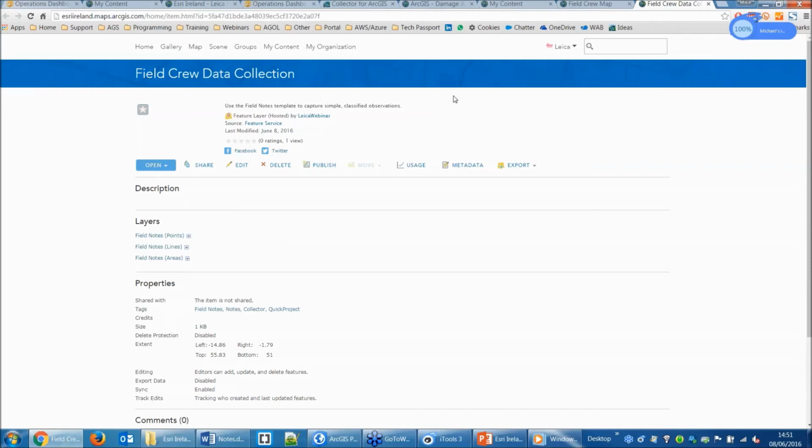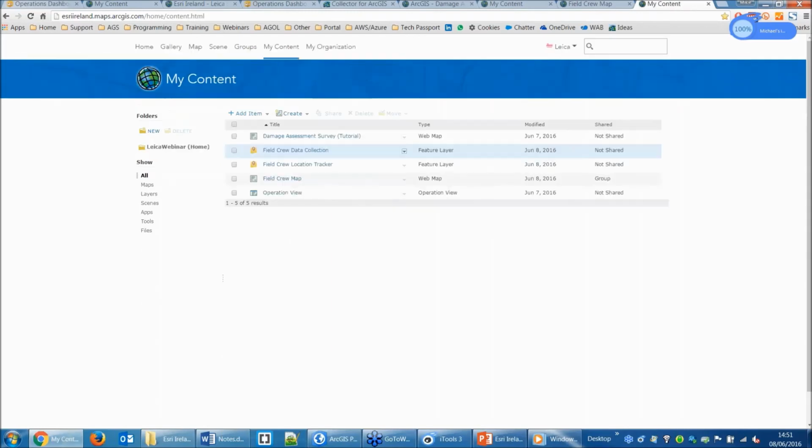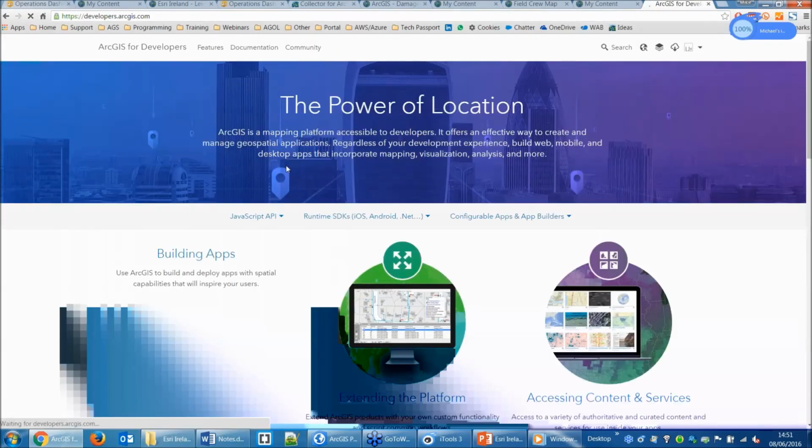Okay, so we've used one of the templates in ArcGIS Online, but in a lot of cases you're going to have your own precise data that you want to collect, and you're going to have specific data schemas that you want to set up. And there's a couple of different ways you can do that. The first one is through the developers website.